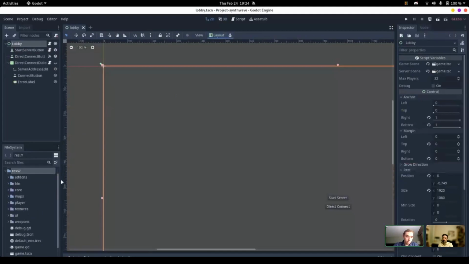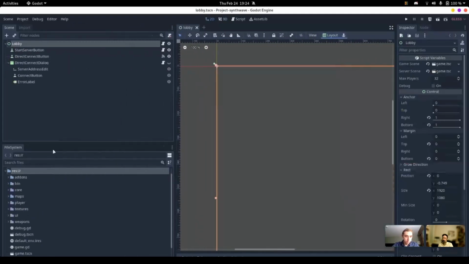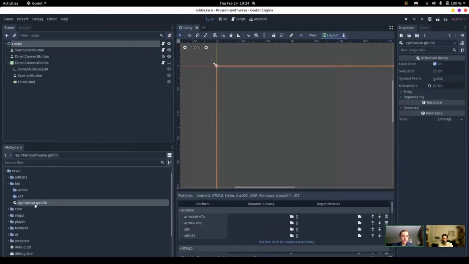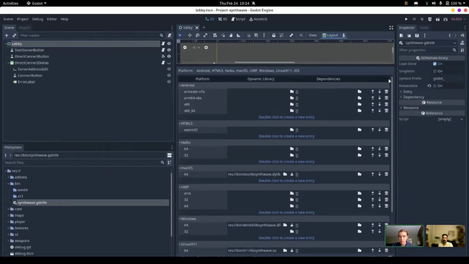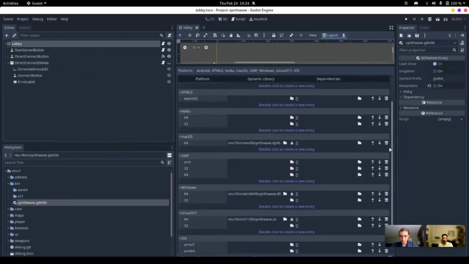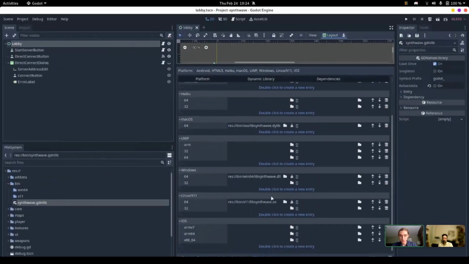Inside of Godot, we have our bin directory, and here you can see the synthwave.gdnlib, which has a reference to all the different libraries for every platform. I just have Windows and Linux here, so it's pointing at the DLL for Windows 64-bit and the .so for Linux 64-bit.